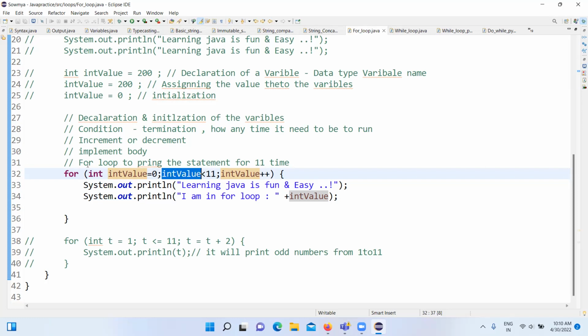So now here we will be having the value less than this particular condition, and then this particular value would be incremented. This is the syntax of a for loop, and once we have given it, so now this is it.